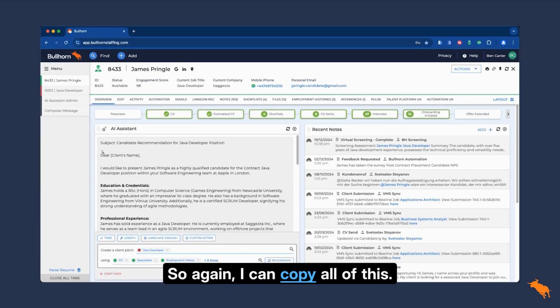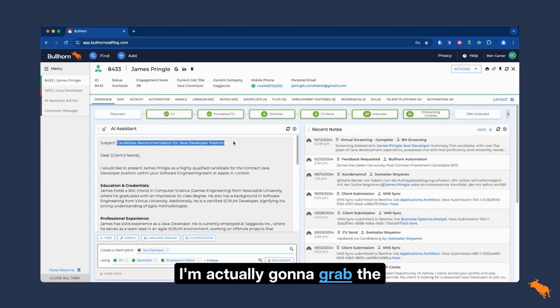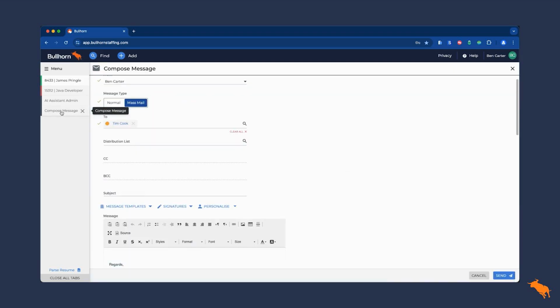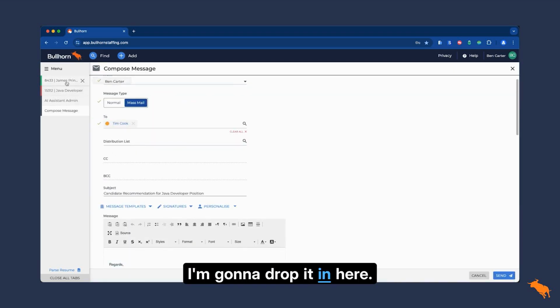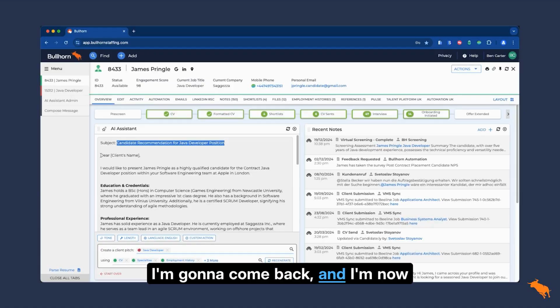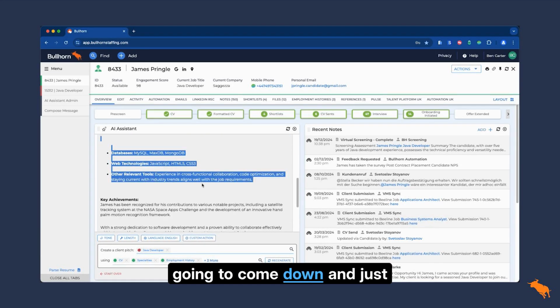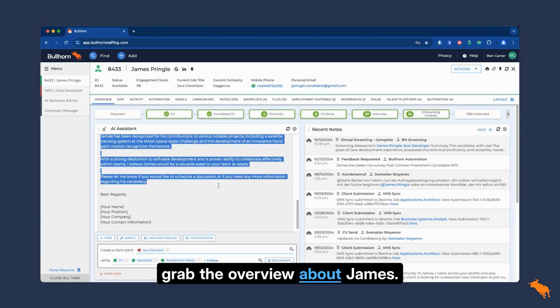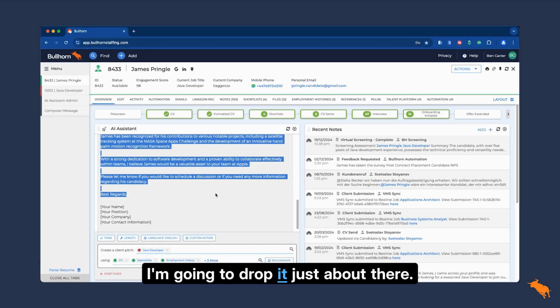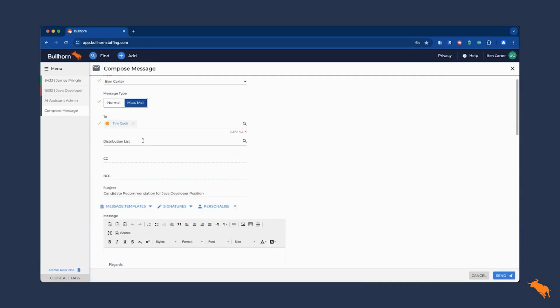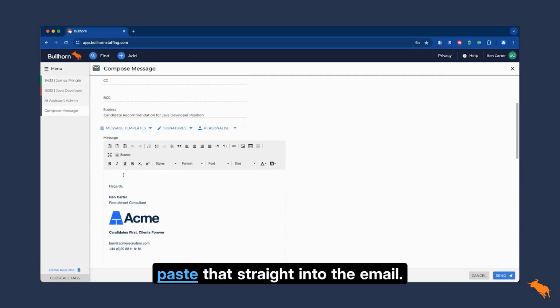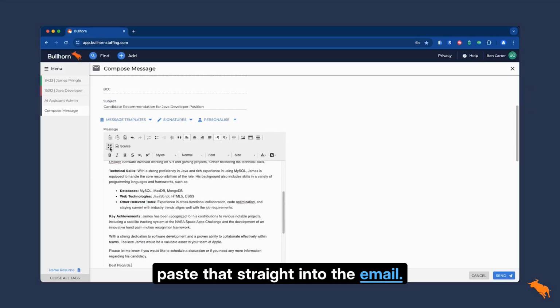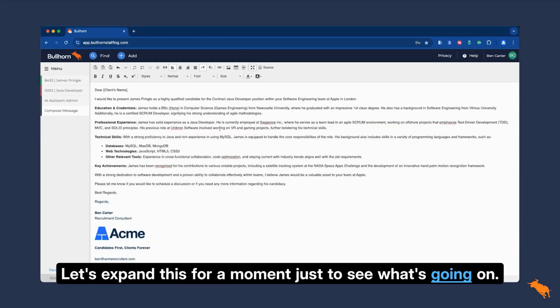So again, I can copy all of this. I'm actually going to grab the subject. I'm going to drop it in here. I'm going to come back and I'm now going to come down and just grab the overview about James. I'm going to drop it just about there. I'm going to come back and now I'm going to paste that straight into the email. Let's expand this for a moment just to see what's going on.